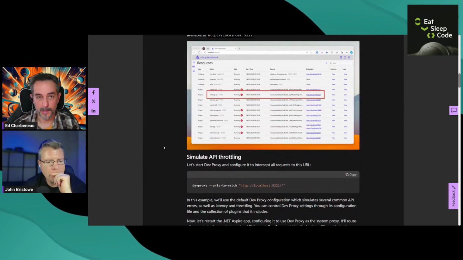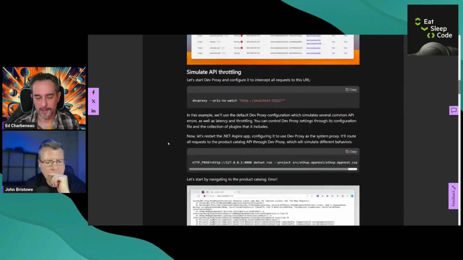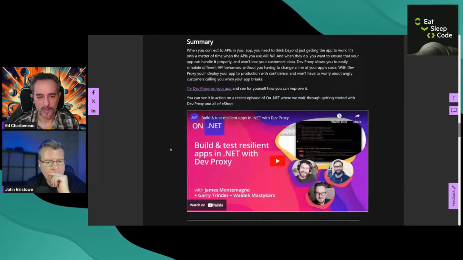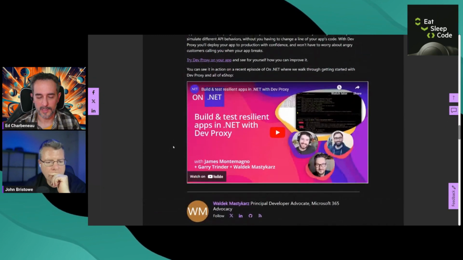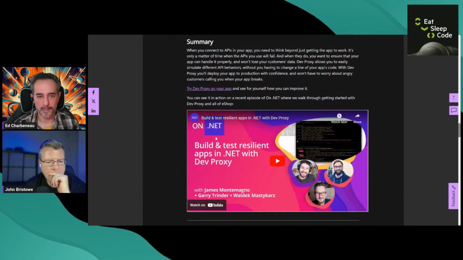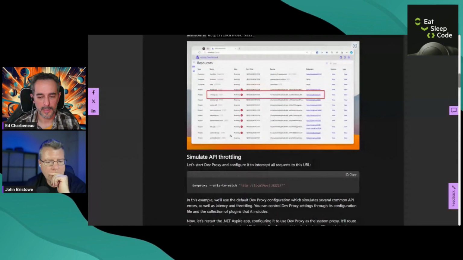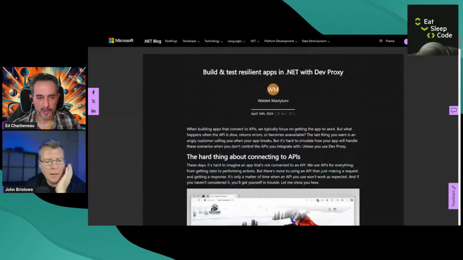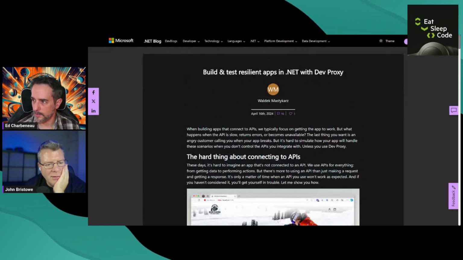It has all the containers built in. I think you just have to have Docker installed, and VS handholds you through the installation of that as well. So you just clone the repo off the .NET samples GitHub repo, and you're pretty good to go with this stuff. So check out the Build and test resilient apps article that's up there.